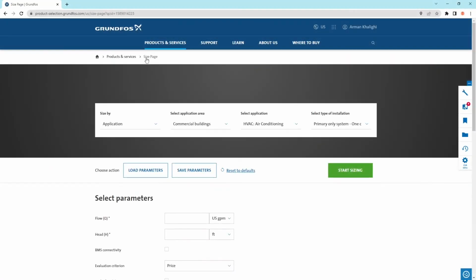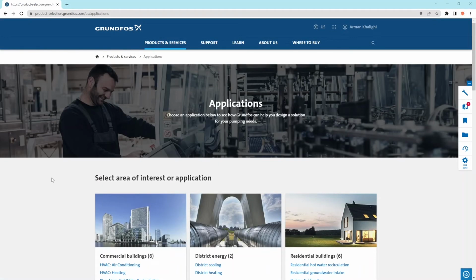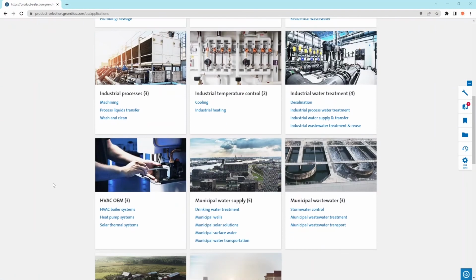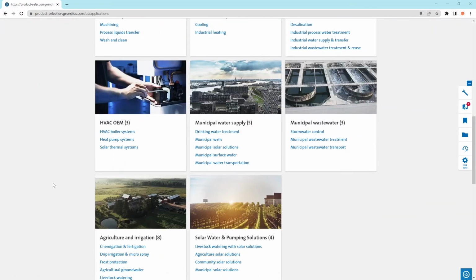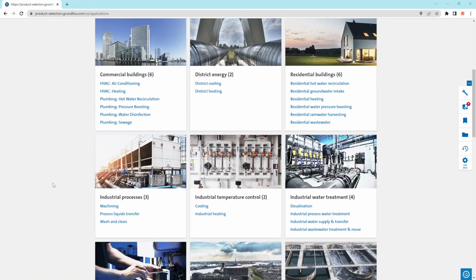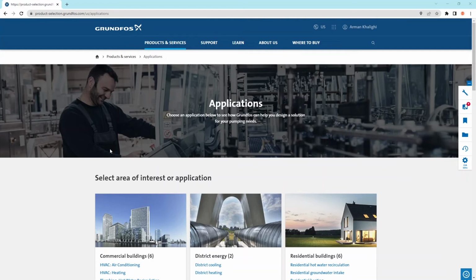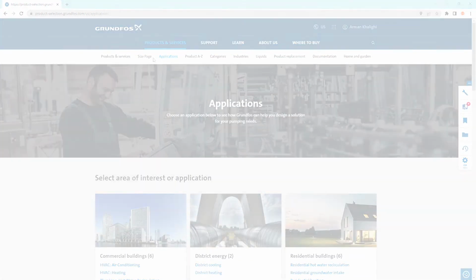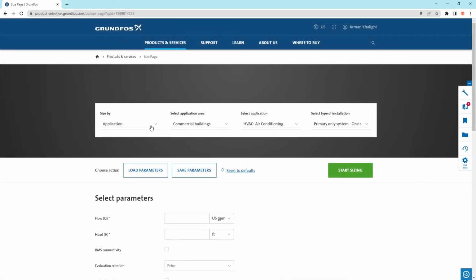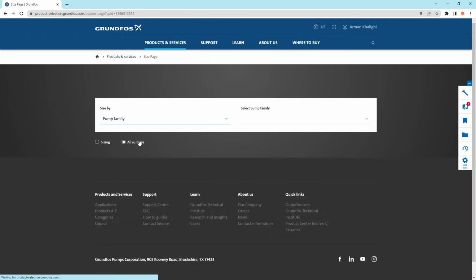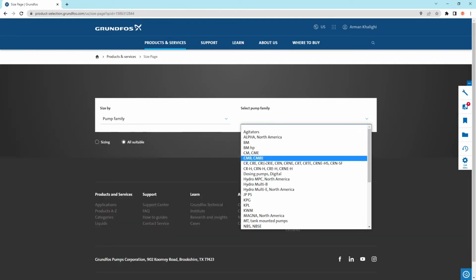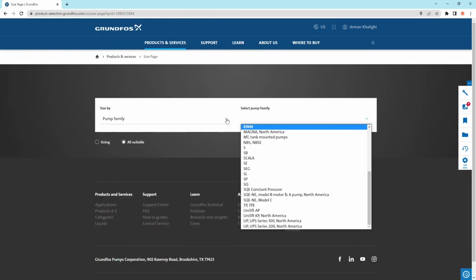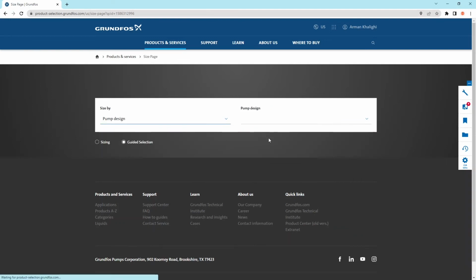It is not surprising that the number 1 in this ranking is the pump selection software by Grundfos. This company is a huge manufacturer of pumps for a variety of applications, including HVAC and plumbing systems. Strangely, the software does not have a name, so we just call it Grundfos selection software. The software lets you choose from 3 sizing methods: application, pump family, and pump design. This feature is one of the main reasons that this software has the top rank.